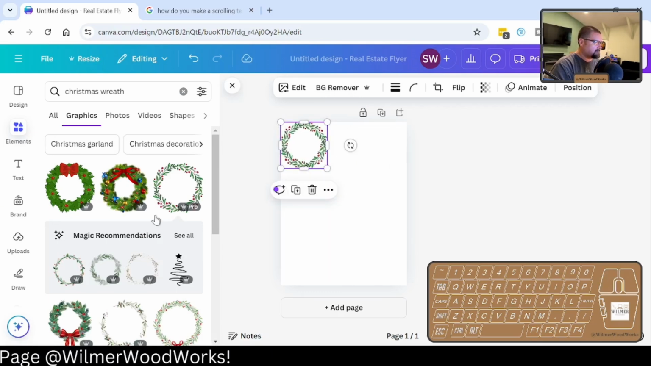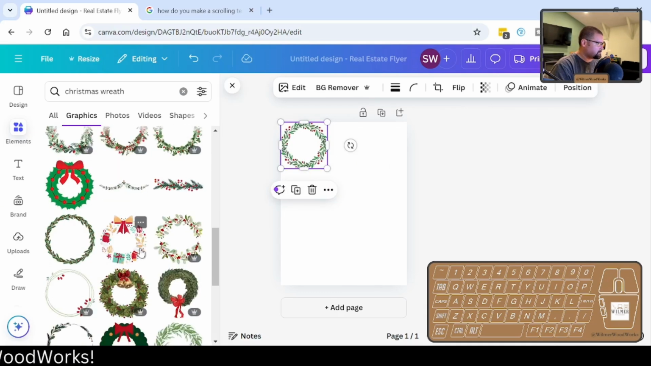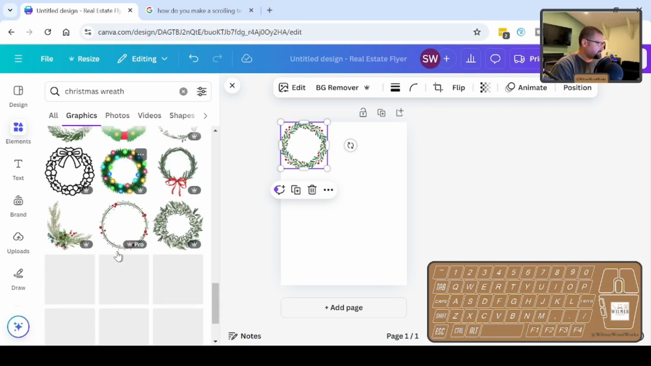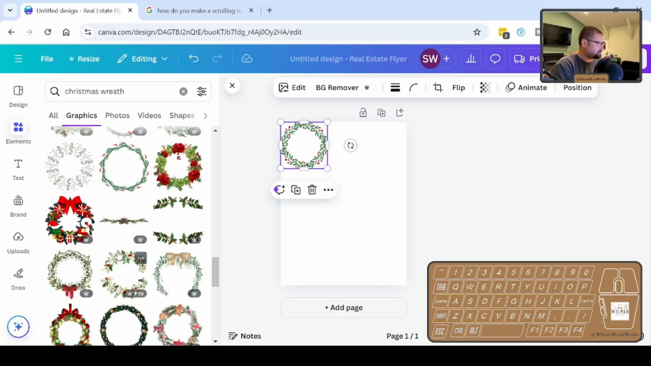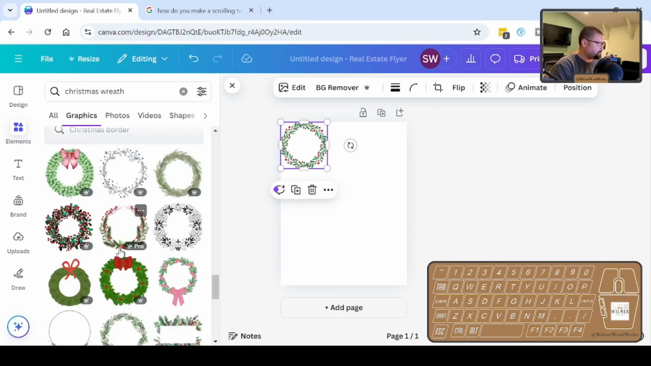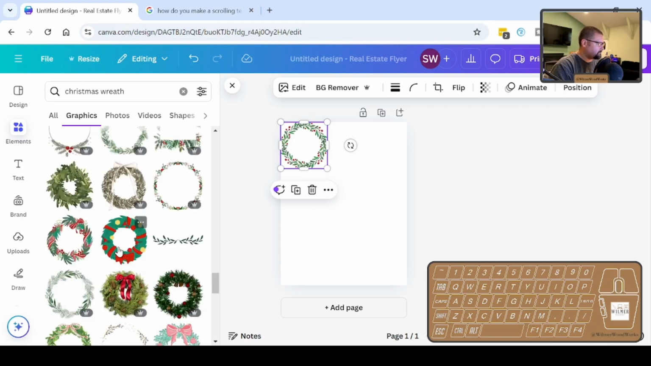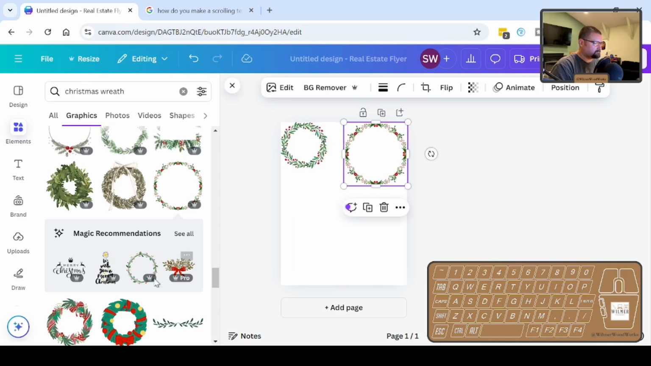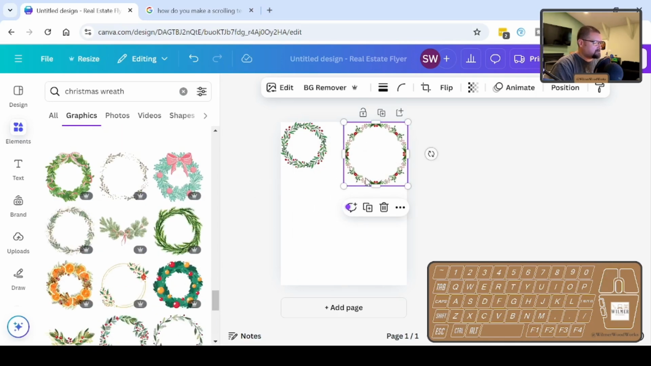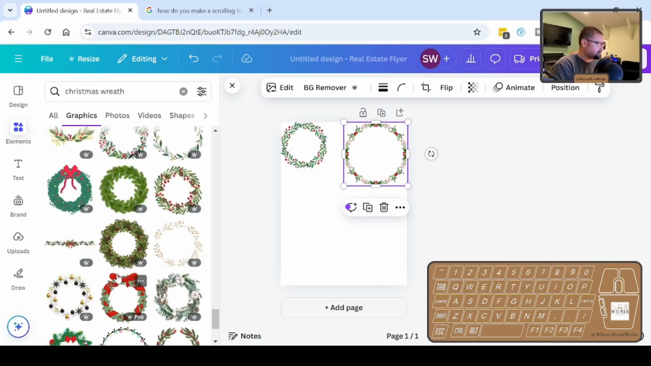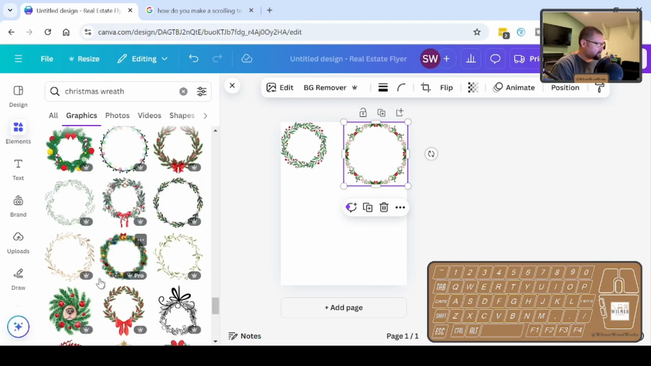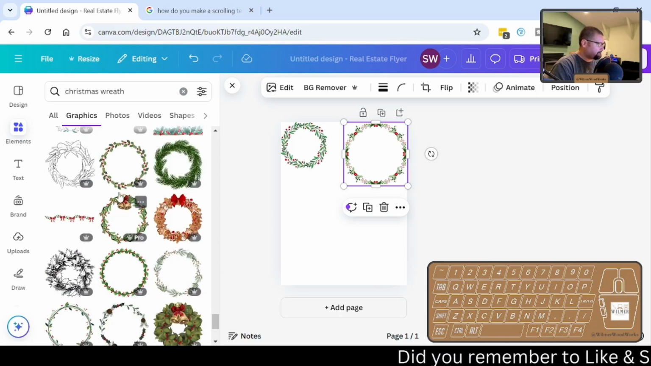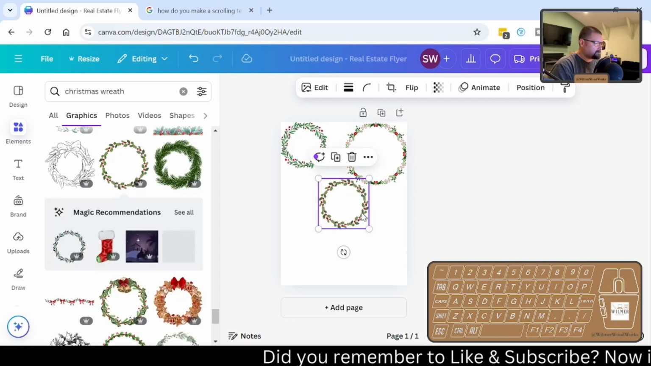And again, it does not matter if there's color variations or whatnot. We do want a complete circle though, so we don't want anything like that. I'll take this one. So Canva does not let you just add one graphic to download only. That's why it's always a good option or a good idea to take more than one. This way it does give you a few different options when you get into Lightburn. This one looks nice.